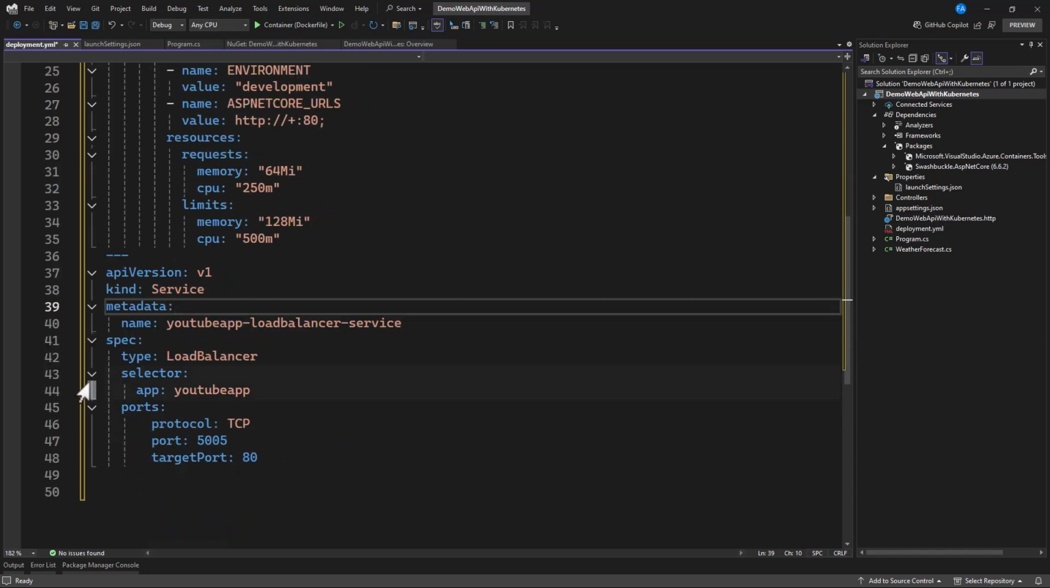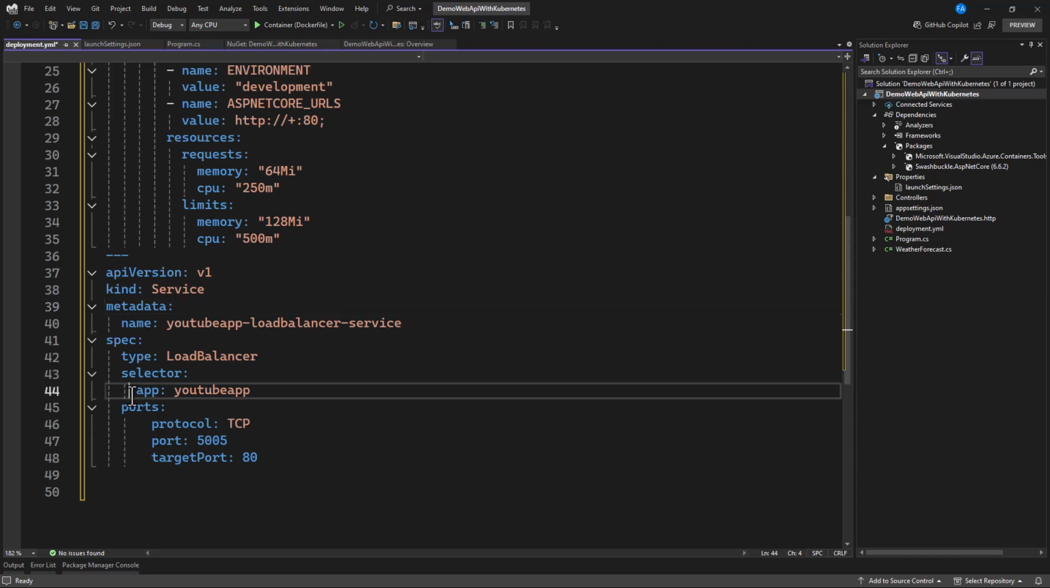Aside from that, we need to specify a selector, and that goes to the application name. And now here, that's our port. We need to have a target port and a normal port. So the normal port here is 5005. And the target port is what we expose in a Docker container, so in a Dockerfile. It has port 80. And now you want to run this externally on port 5005.